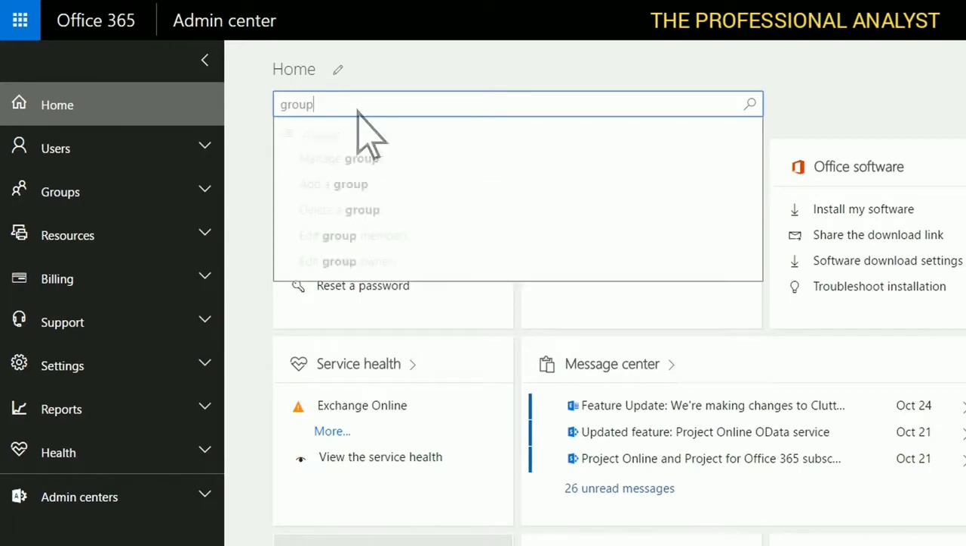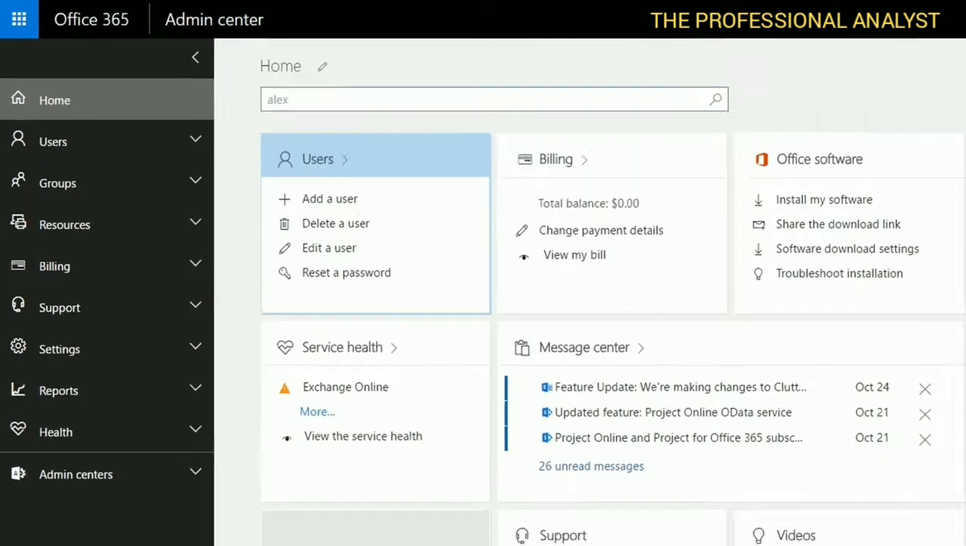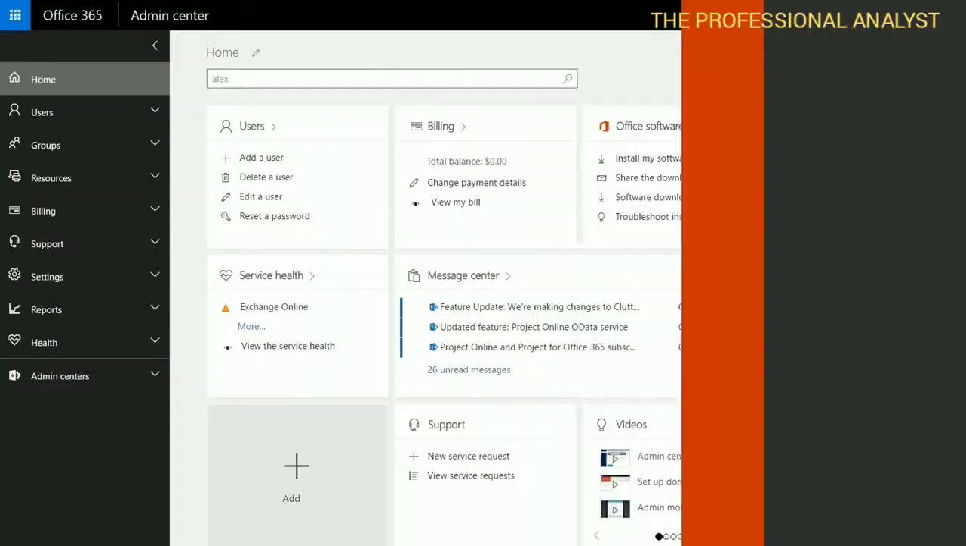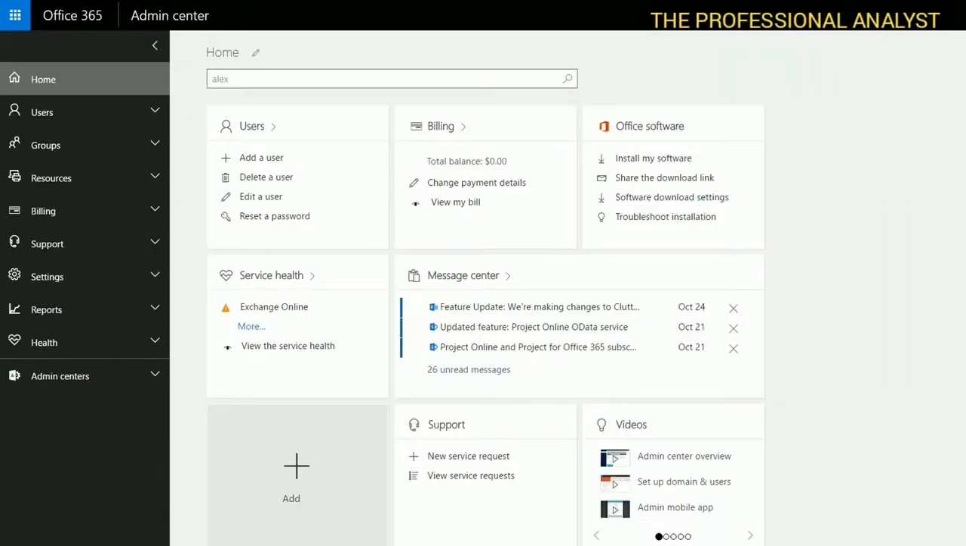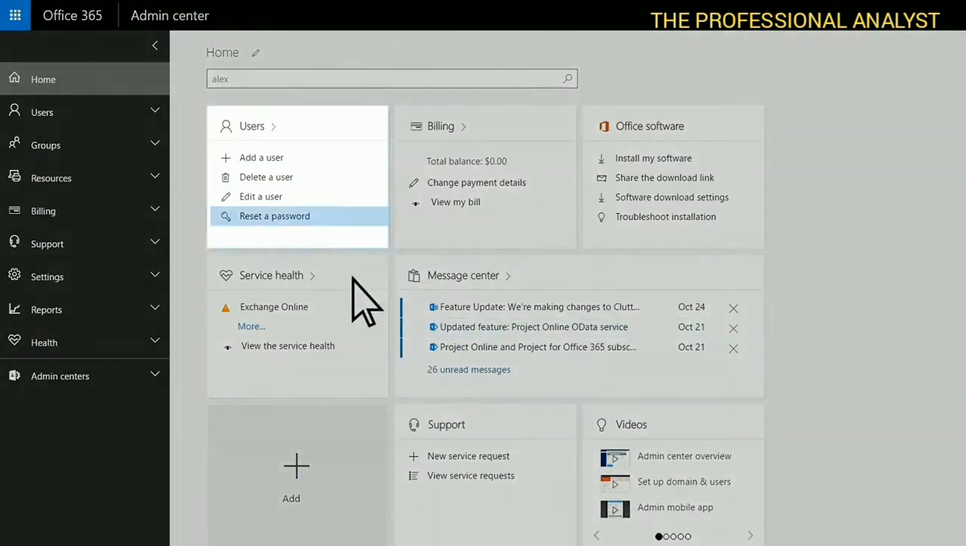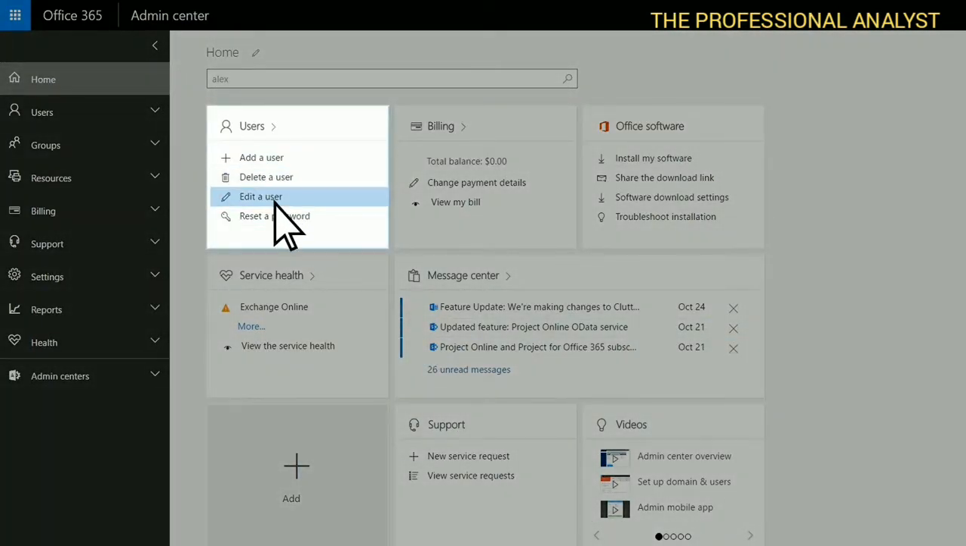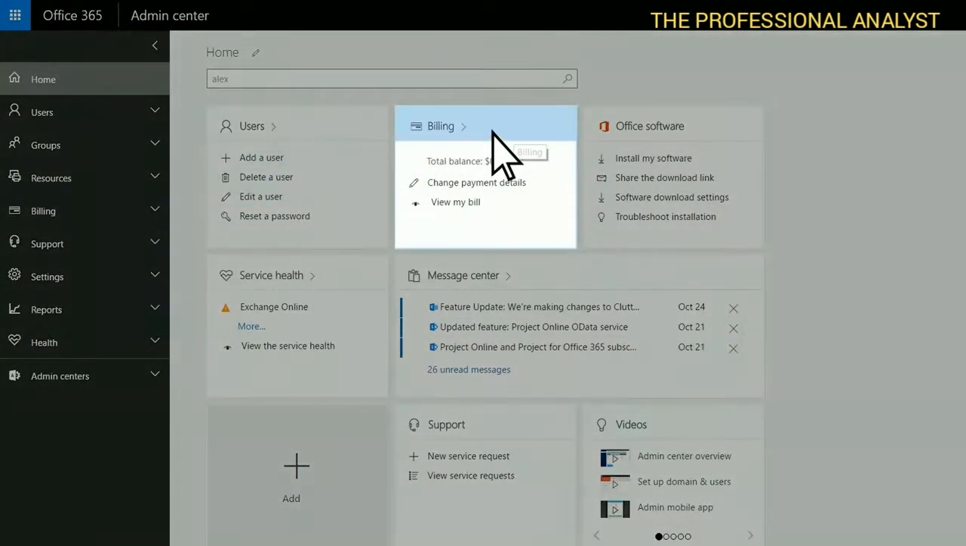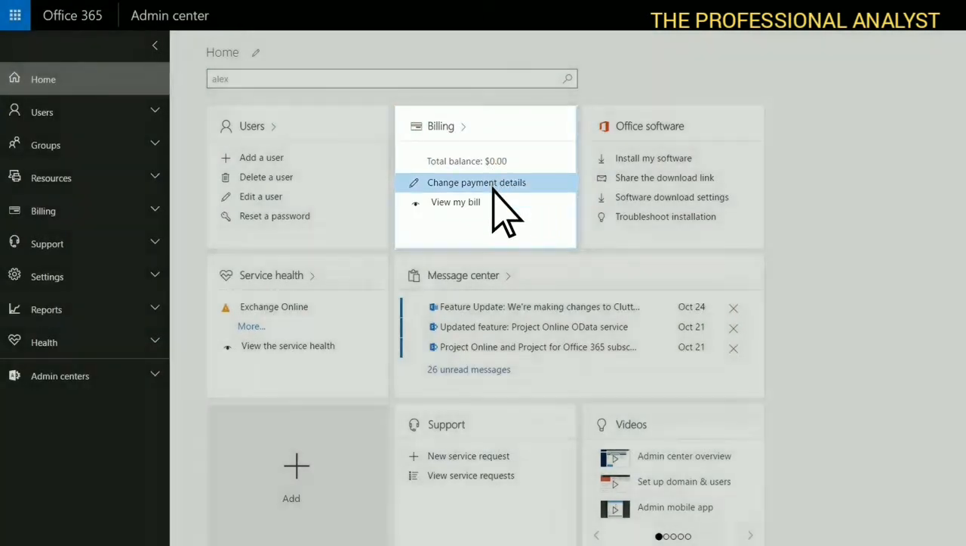Using the search box, you can find any setting in the Admin Center, or find people and update their information. The rest of the page provides quick access to the most common admin tasks you'll perform. Add, remove, or update users. View your subscriptions, balance, and payment.